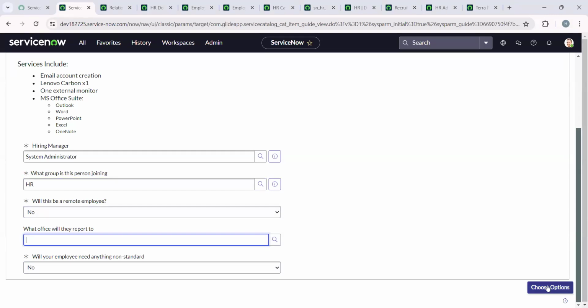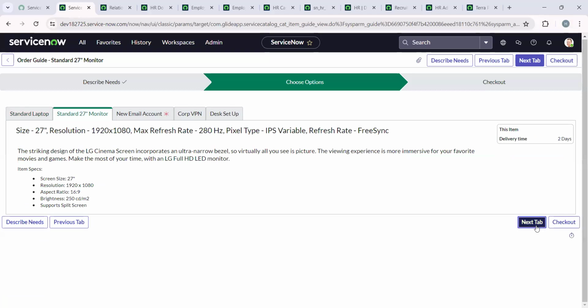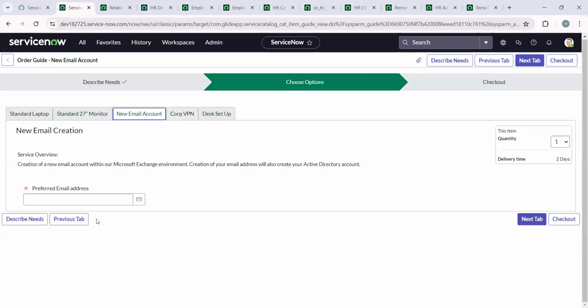Once I choose the option, click on choose option. See whether you're going to give the standard laptop, monitor, what you're going to provide, and what other additional software they may need. Next tab. Where it is going to be monitored. Create a new email address preferred to them. You have to put their email address.